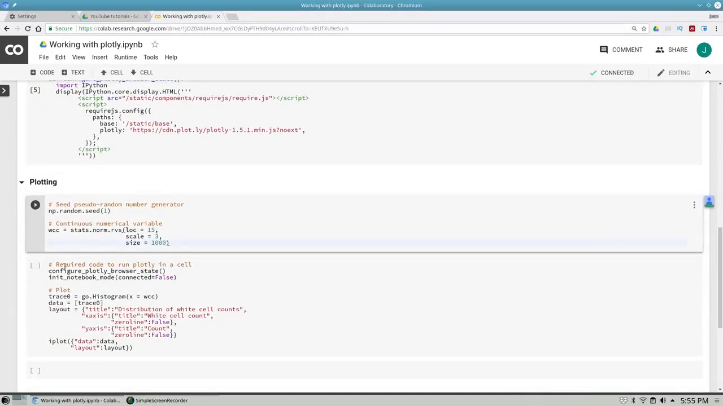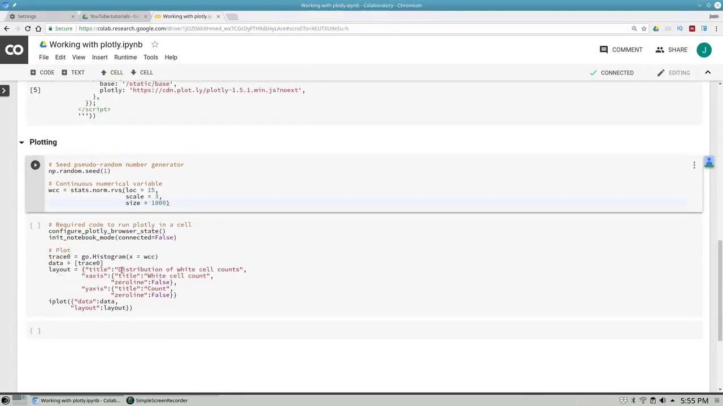Now, as I mentioned here, it's required in every cell that you want to run a Plotly graph in. So you've got to use these 2 lines of code. So we're going to call this function, and then we're going to initialize the notebook mode with connected equal False. So you can copy and paste that as well. That has got to go in every cell. And now it's just normal Plotly. I'm going to use trace0 as is the norm, go.Histogram. My x-axis is going to be the white cell count.